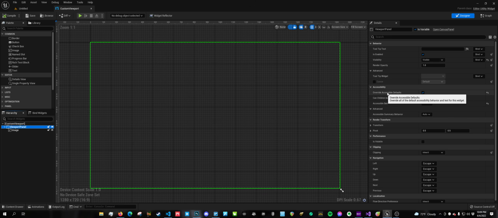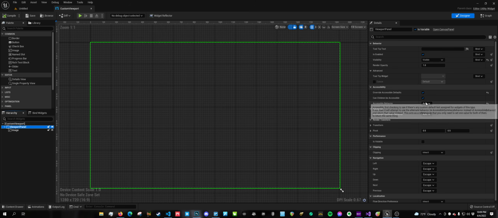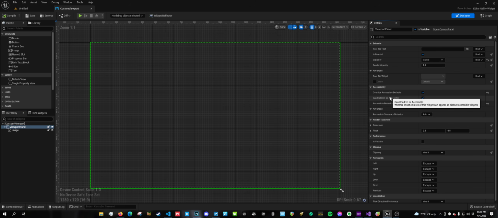You would want to enable Override Accessible Defaults. Just set this to auto. We're basically just making sure that we can access the children from the canvas so that they're distinct accessible widgets, as this says. And that's about it. Make sure that the visibility is set to visible so that this is hit testable.